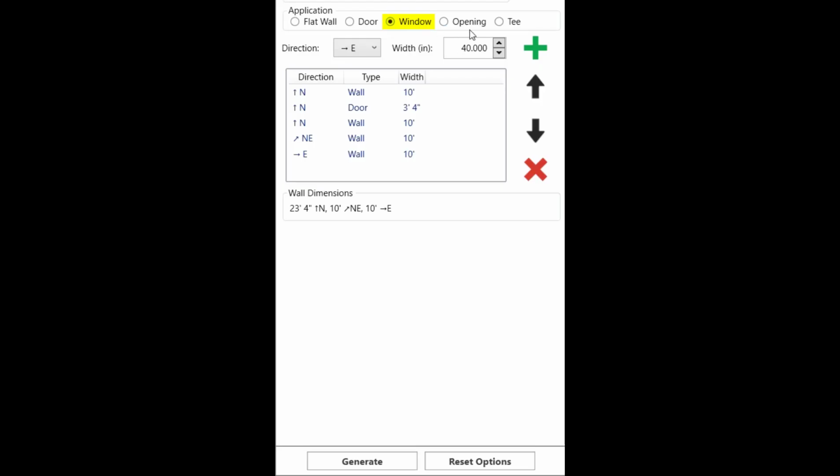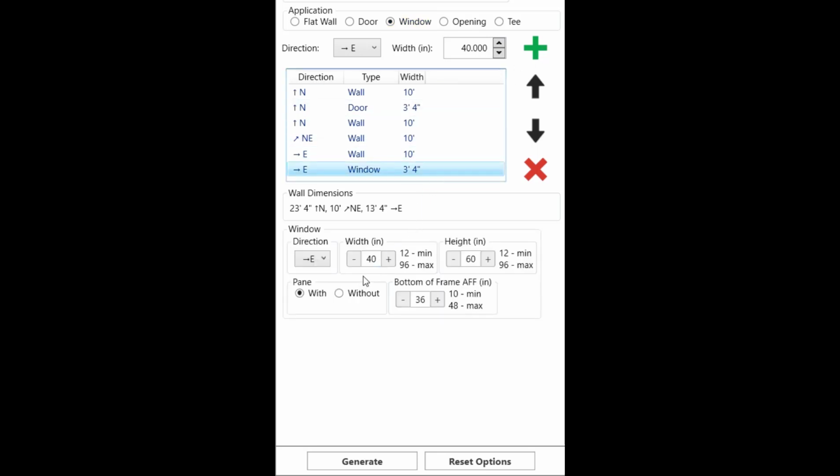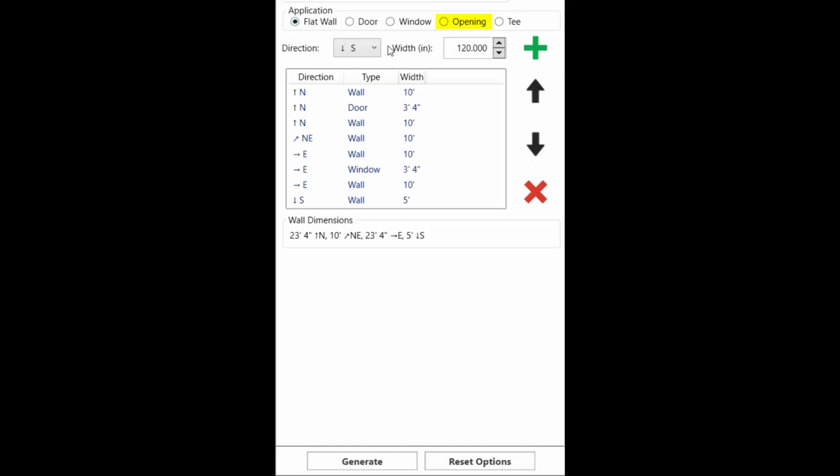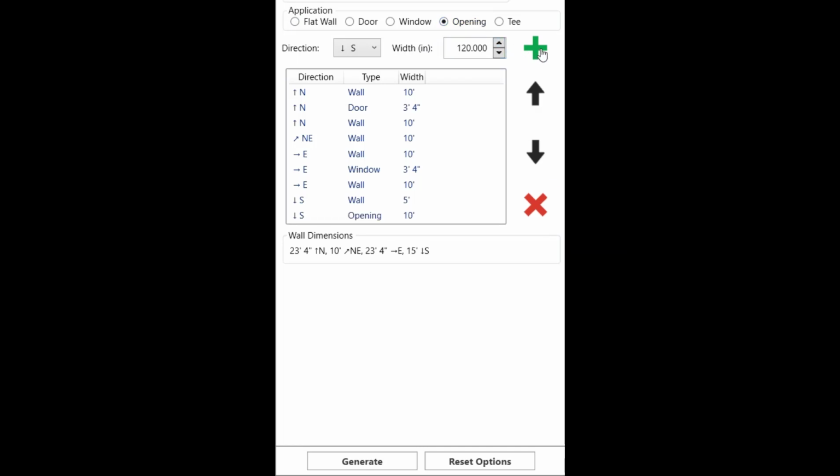Next is the window. Once you've added a window to the queue, you can change the height and width, toggle a glass pane, and adjust the height of the bottom of the window. You can also add openings to your room. These are like doorways without the door panels. Once selected, you can adjust the height and width in the same way as the previous applications.